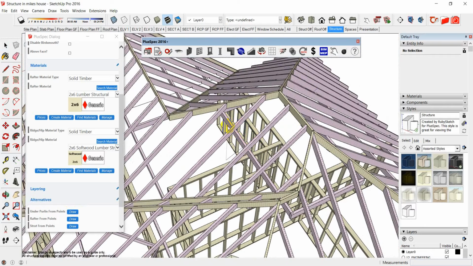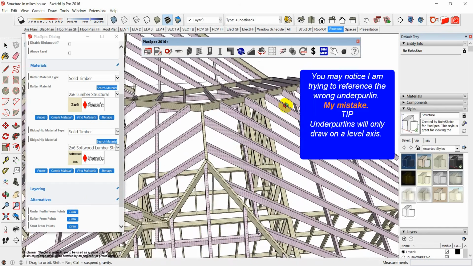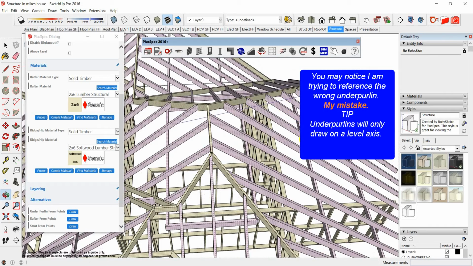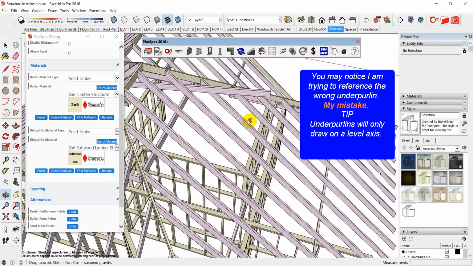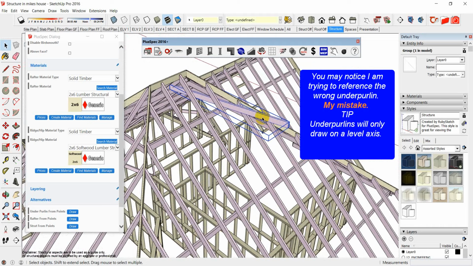See, it's trying to reference other things there, and I'm not sure whether I actually pushed in the right thing there. See, that's not what I wanted. Right, so I'm going to delete that one.